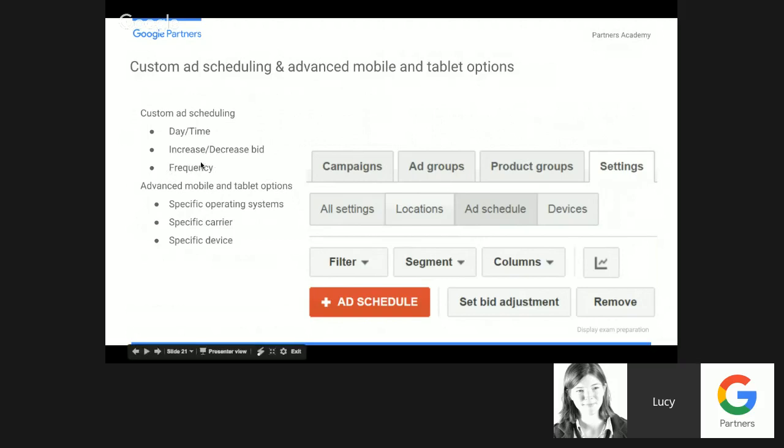It's also where you set up frequency capping. Frequency capping is something which I'll talk about on the next slide, but it basically allows you to say, only show my ads to a particular person a certain number of times. So you don't want to show your ad over and over again to somebody. In the display network, there are some advanced mobile and tablet options which allow you to specify a particular operating system or a specific network carrier, so Vodafone or O2 or whatever it is, and specific devices even. So you've got more options in here where you get to see the different types of targeting that you might want to set up.